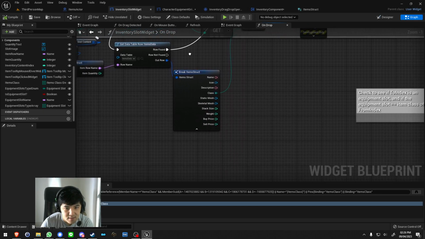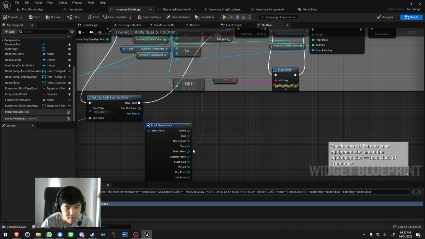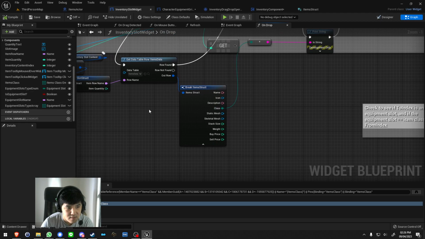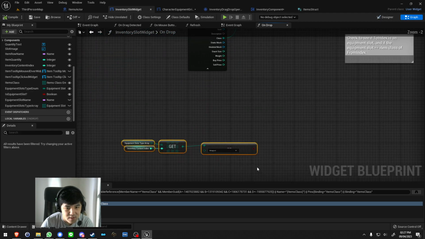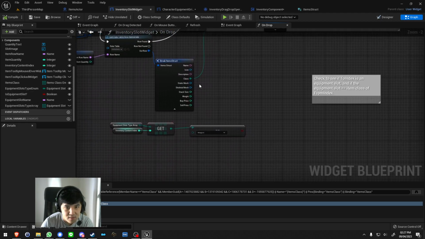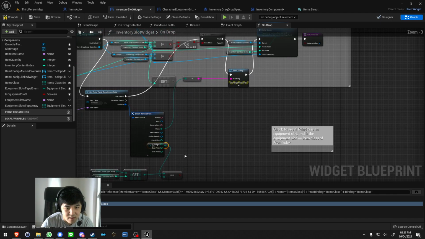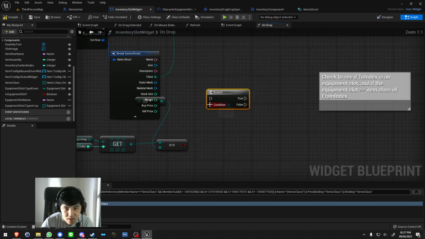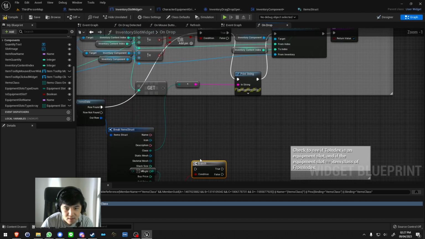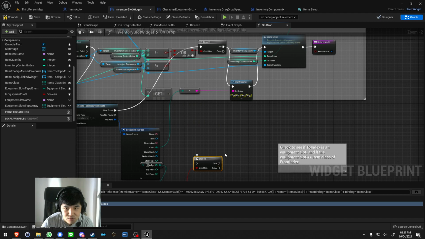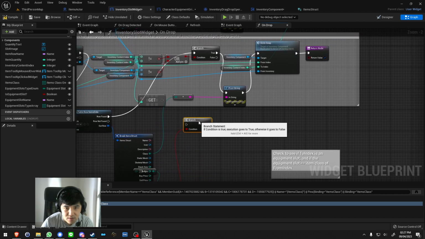Okay, so that means it's the class, and then we need this one here. The class equals the equipment slot type array. I can add a boolean here, branching. If that's true, we can do the slot swap.